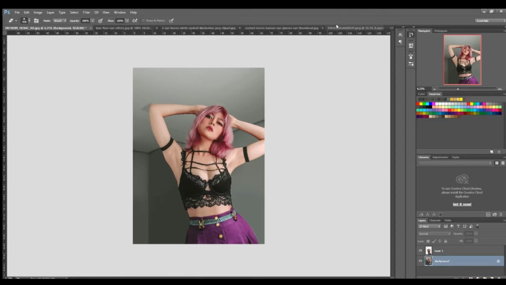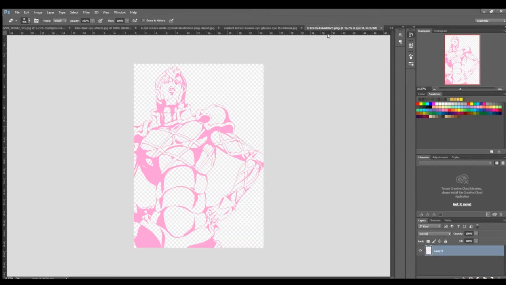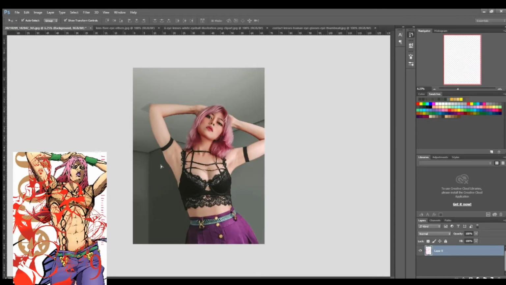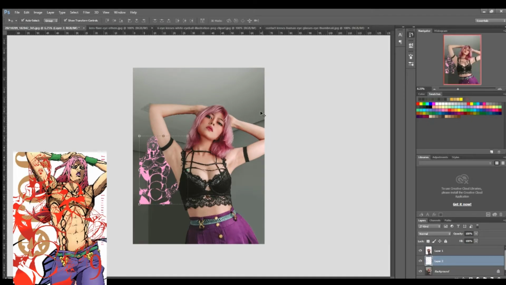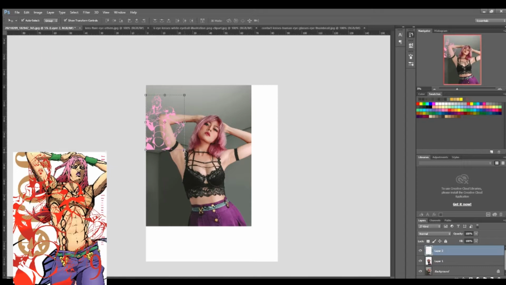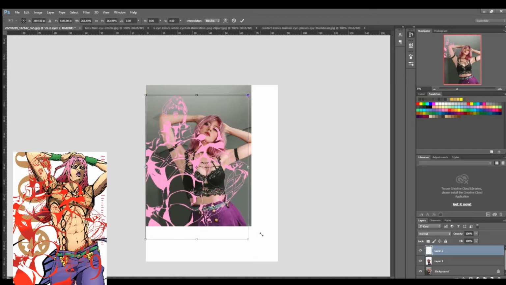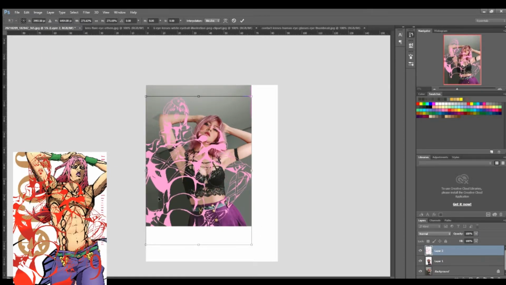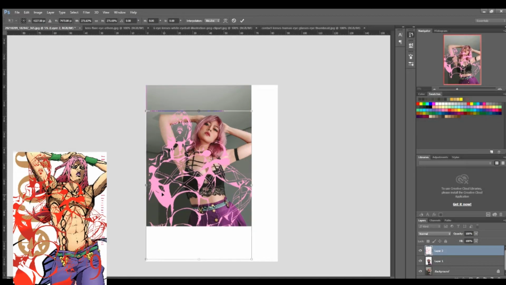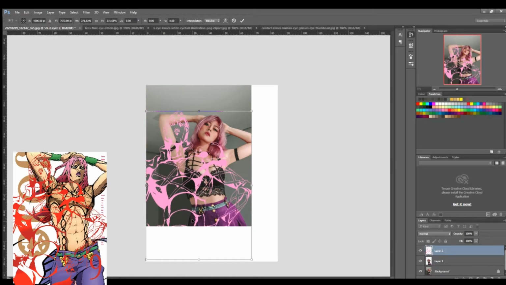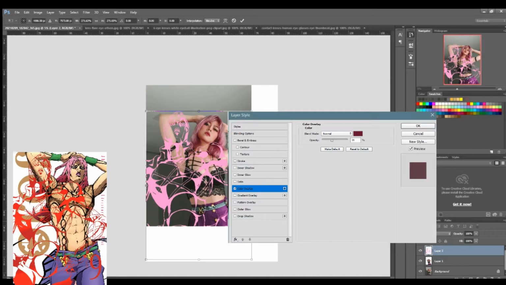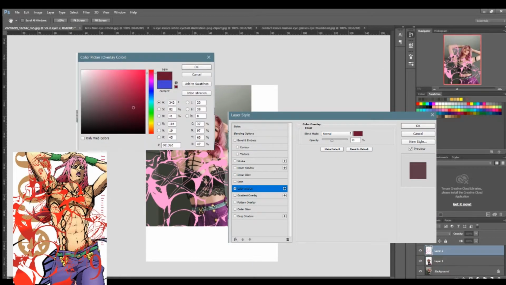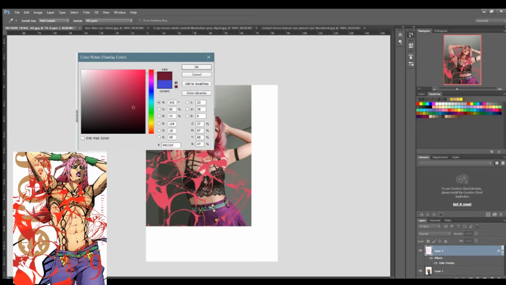Now I am going to bring in my PNG file of King Crimson. This photo is available on the internet and I just traced the outlines of King Crimson using a brush, then saved it as PNG. I used pink to trace it, but don't worry, this color can easily be changed in Photoshop. To do that, double-click on the layer and a layer style window will appear. Select the color overlay and then choose whatever color you want to cover it with.